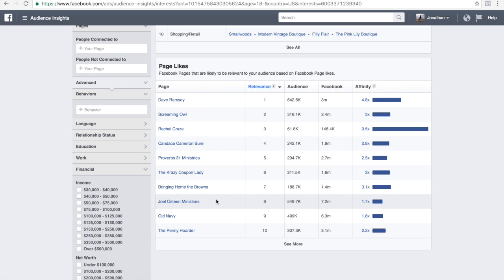Now, this is a really good tool that you need to use inside of your ads. Let's just say that we run ads to a targeted group of Dave Ramsey followers, but at a certain point, our ad performance starts to decline, or we just want to diversify, or we want to scale our ads and reach people that aren't necessarily inside of his network. Well, you can start to see trends inside of here and other pages that might be worth targeting.